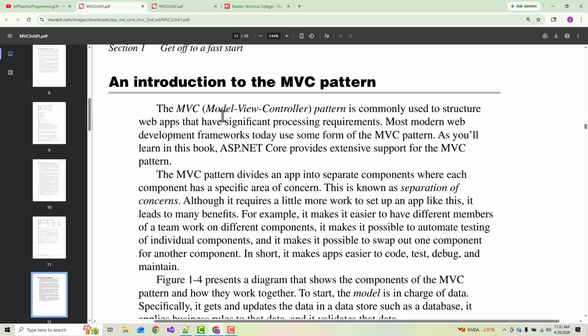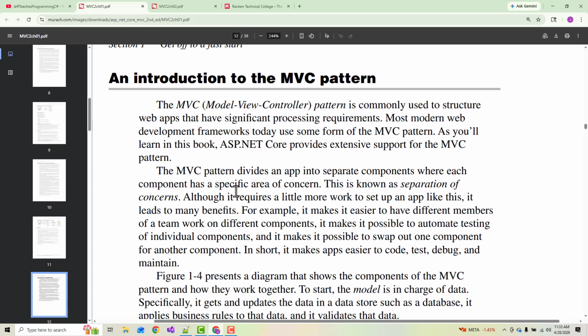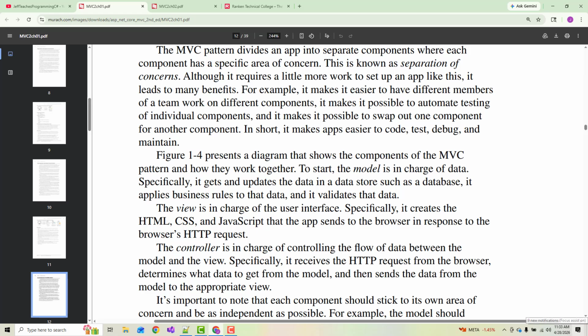As it says here, the model view controller MVC pattern is one that's typically used to structure web applications. It's not the only one available, but it is one that's used quite often, and it's one that we're going to use in what we're doing. Notice, as it says here, the MVC pattern divides an app into separate components where each component has its own specific area of concern. It's known as the separation of concerns. And we're going to look at each one of those.